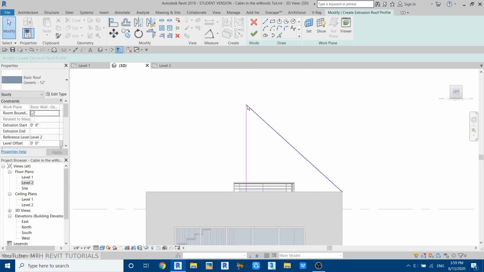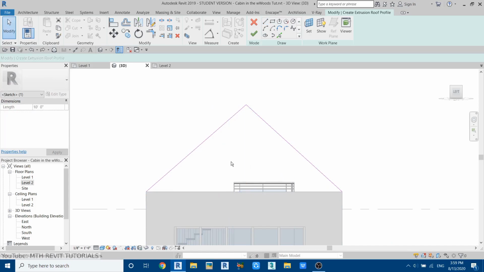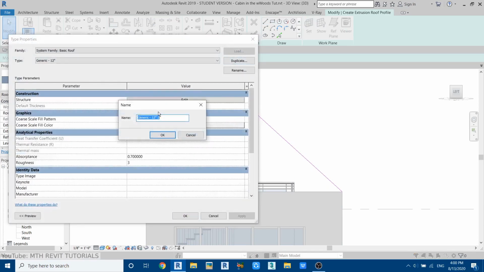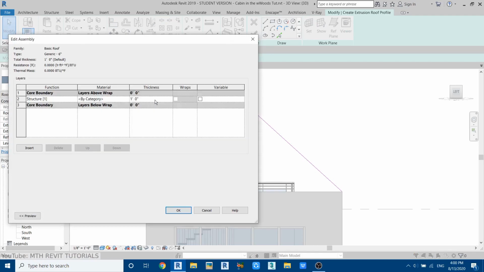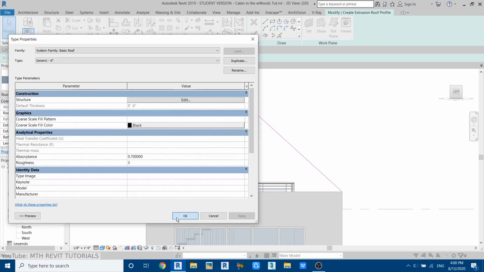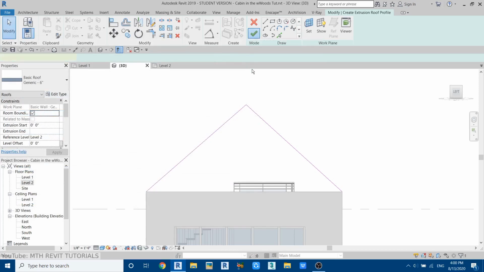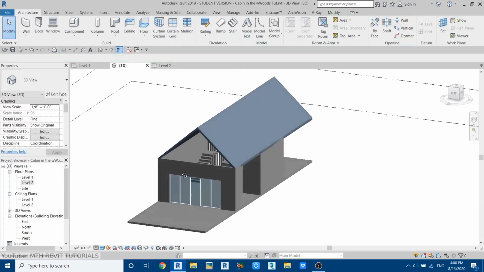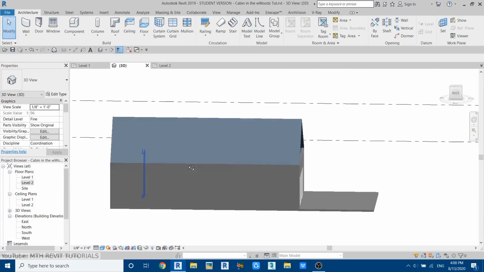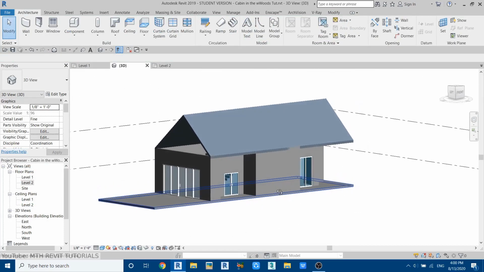Just press escape and draw another one on this side. Just delete this vertical line and change the thickness of this roof. Create a duplicate, 6 inches. Okay, and put that thickness here, 6 inches. Perfect. Click finish, and there you go, we have created the roof here.